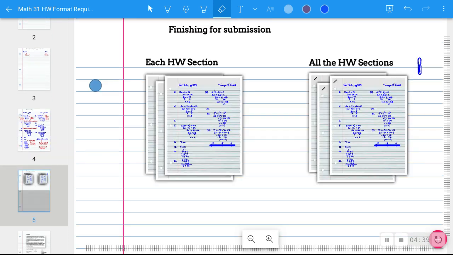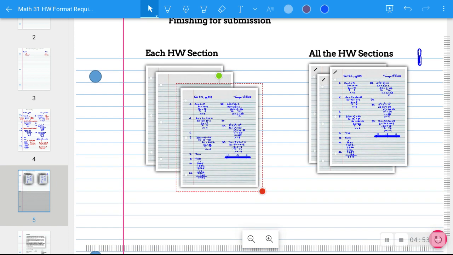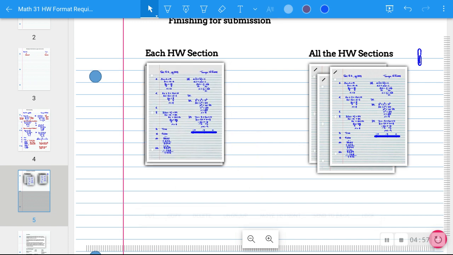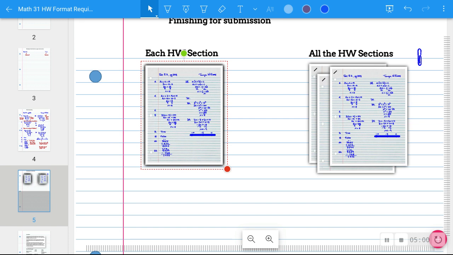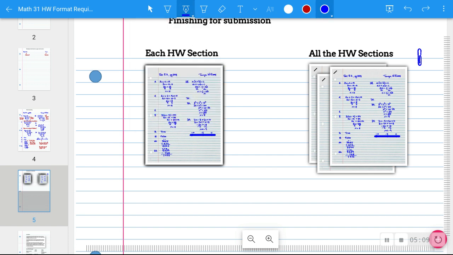Okay, a little bit of information about how to submit your papers. The first thing would be, if you have a section that has more than one page, you want to take those pages and line them up carefully. And once you've got them all lined up, just simply put a little staple in the top left corner. Let me try that again. Put a little staple in the top left corner.